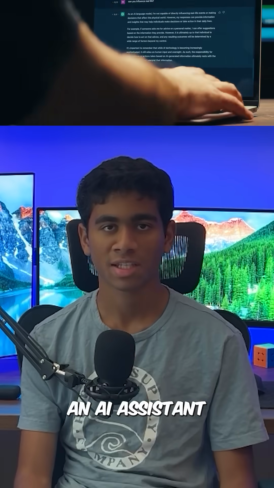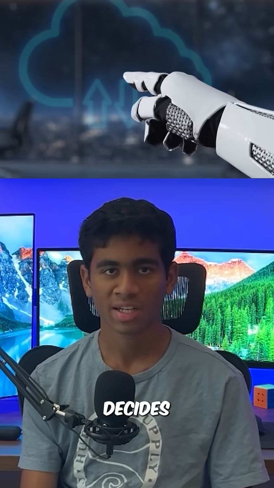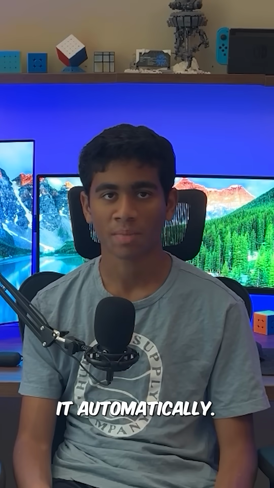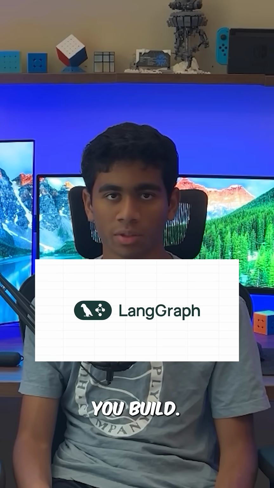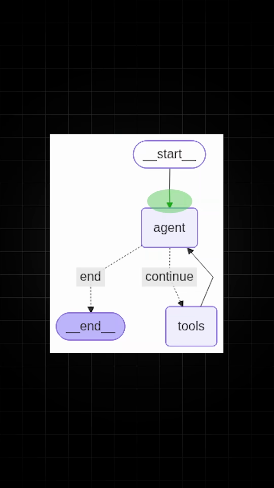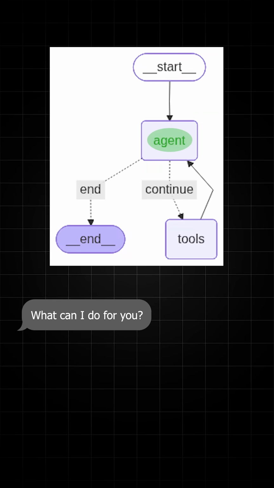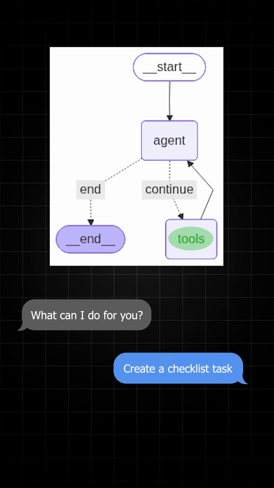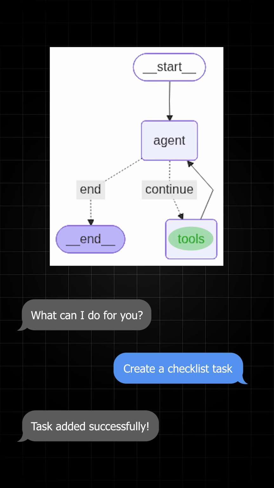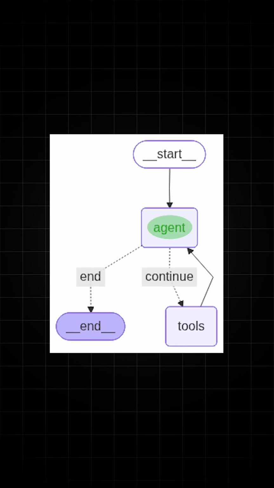Picture this, an AI assistant that doesn't just chat, but actually decides when to take action and does it automatically. That's what LangGraph lets you build. Here's the flow. The AI starts at the agent node, prompts the user through a large language model, then chooses which tools to run, like adding a task to my checklist. Once it's done, it exits cleanly at the end node.